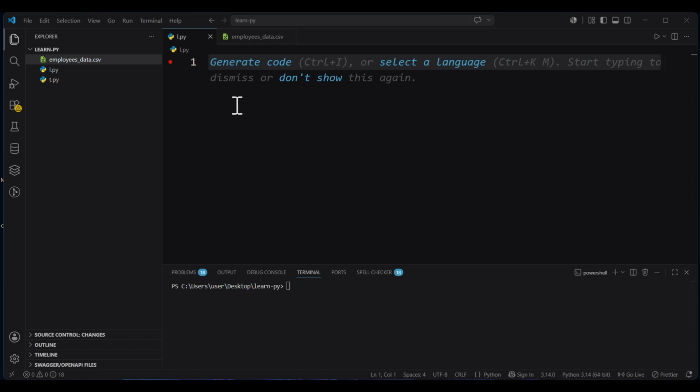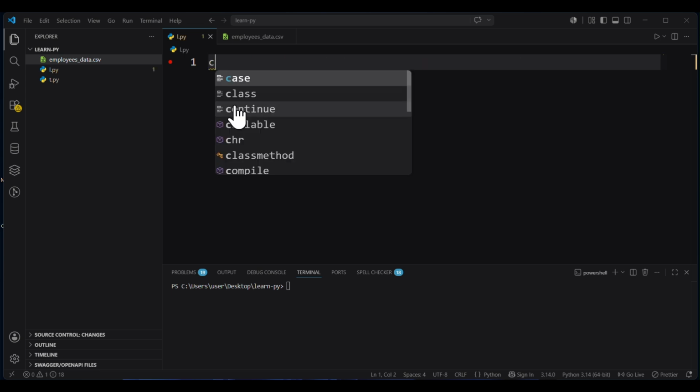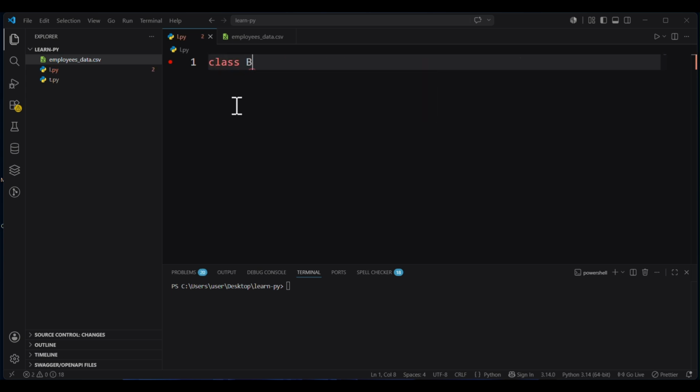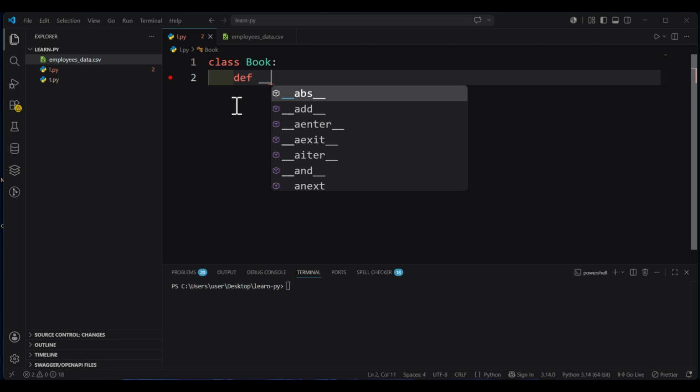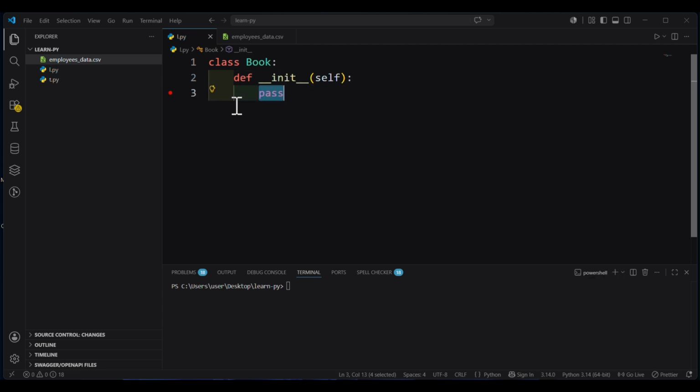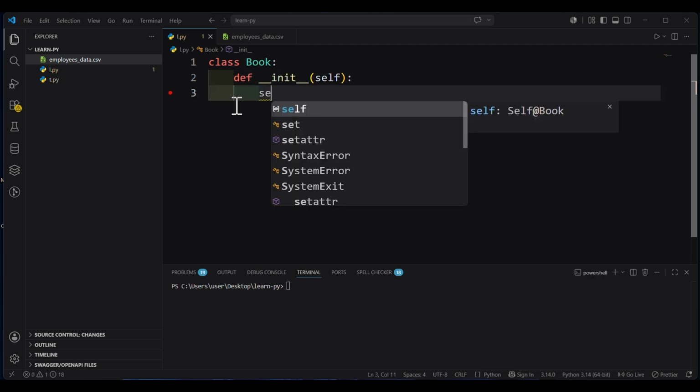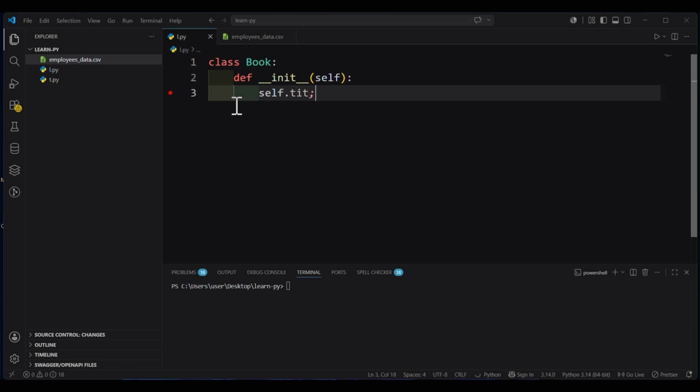So in this lesson we will be talking more and more about dunder methods. So let's dive in. Class Book, def initialization dunder method, self.title.